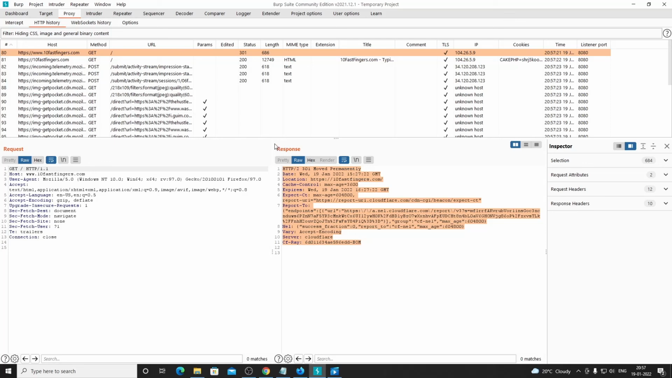In the upcoming sessions, we will be discussing how you can modify any request or how you can modify any response. So that's all for today.